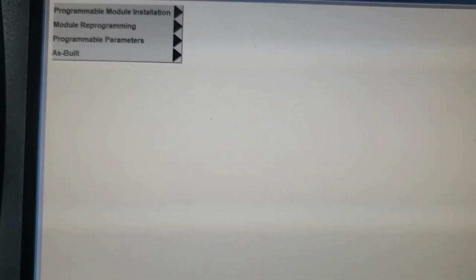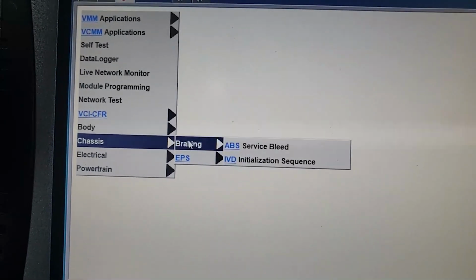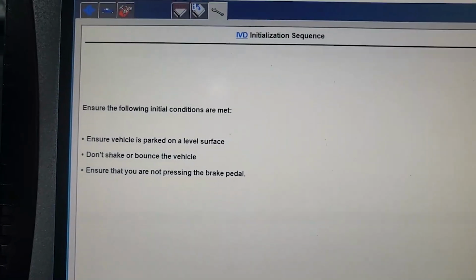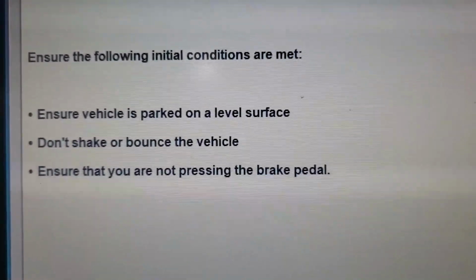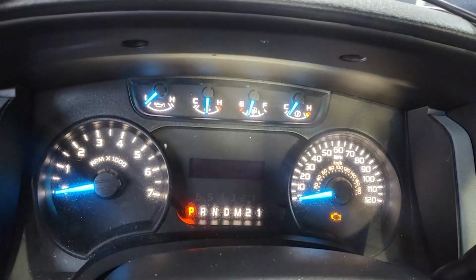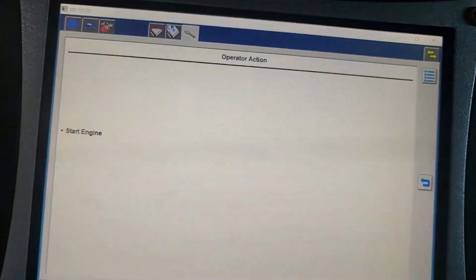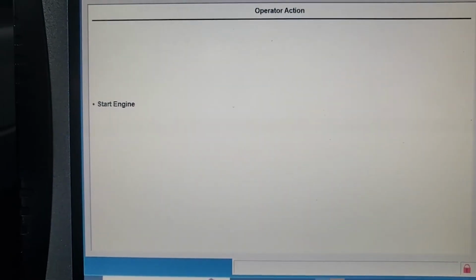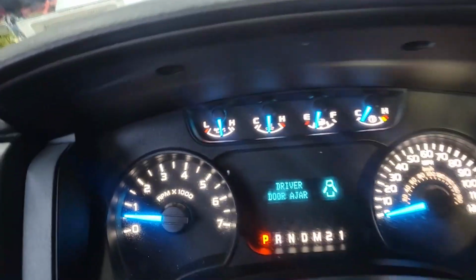Okay, I'm gonna come back here. Chassis, braking, IVD. Ensure the following. Start the engine. Complete. Turn the key off.